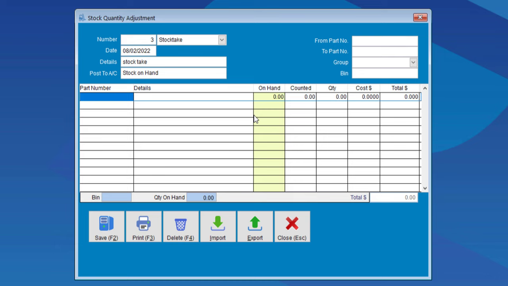Let's add in an item, let's say 0005. We'll put in 5 counted. It'll show the cost and total. Then we can continue doing all of our stock. We can either do it partial or do it all. Once we've done that, the stock will be counted by the staff that was done at the last count.